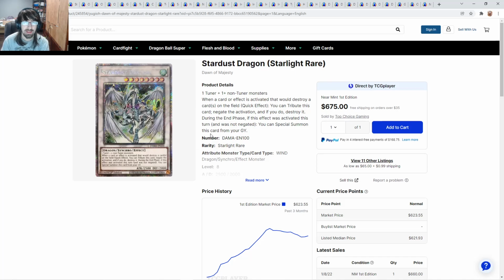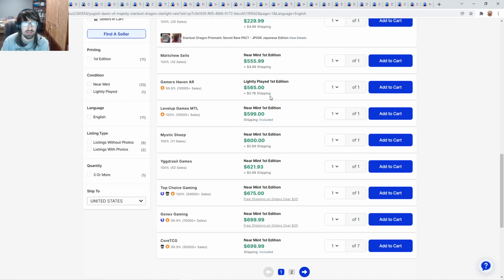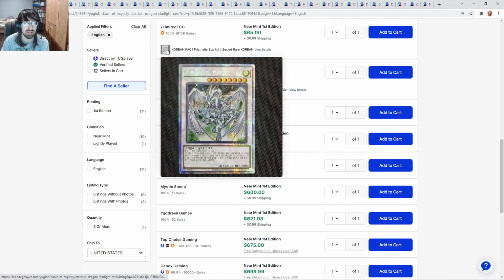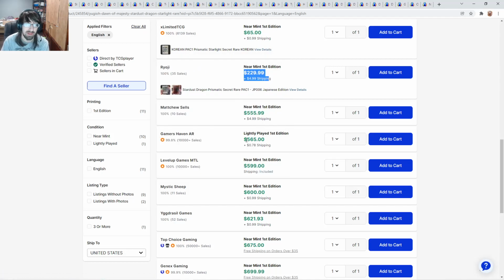Stardust Dragon, coming out of Dawn of Majesty. Now, this only has 11 listings, which I found very interesting. But near mints, because we're not going to include these two. Now, you got a Korean here. That's cute. But, you know, I kind of wish there was a filter for English. I'm not going to lie.